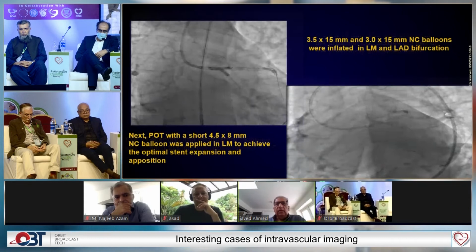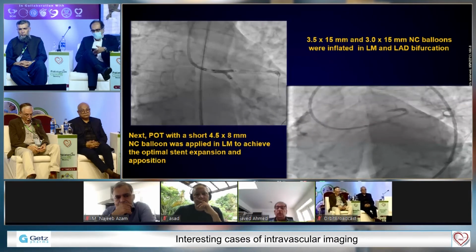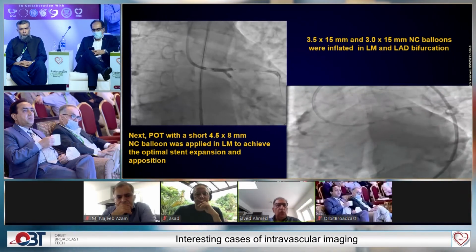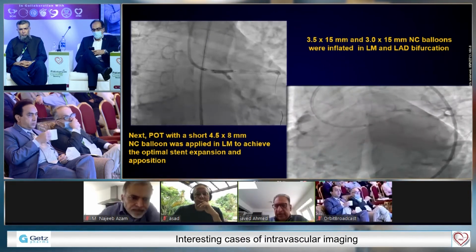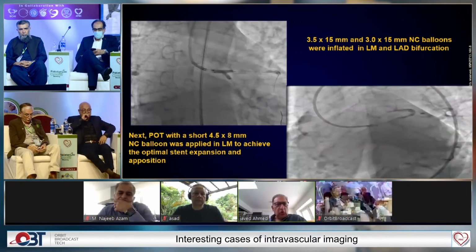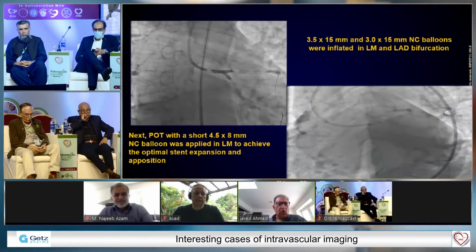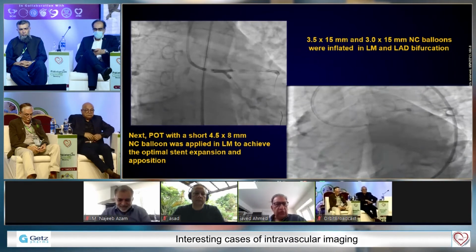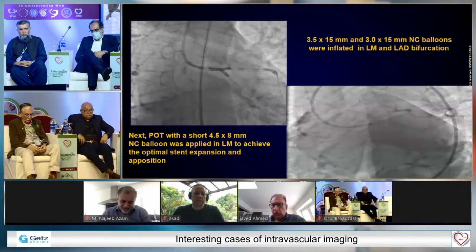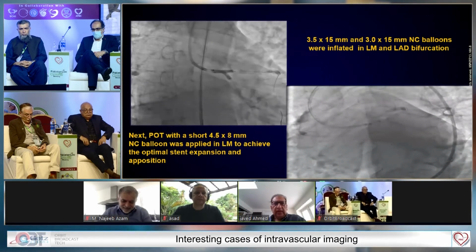Then 3.5 by 15 millimeter and 3 by 15 millimeter ANSI balloons were inflated in the left main stem and LAD bifurcation to do kissing. After the kissing, I deployed another balloon, a short 4.5 by 8 millimeter ANSI balloon, in the left main to achieve optimal stent expansion and apposition, which is very important even after the kissing balloon, to open the cells as much as you can and expand the stent.